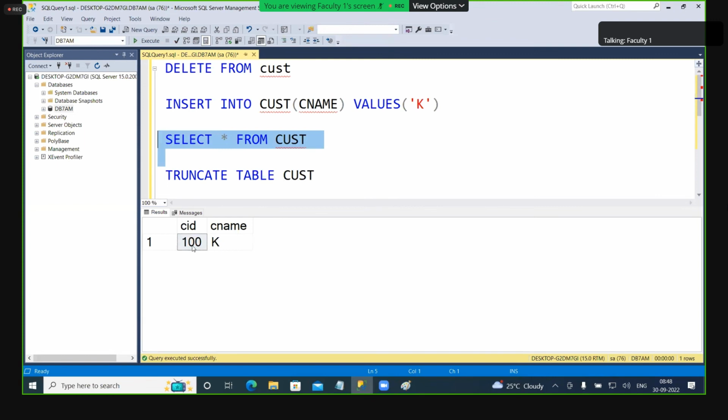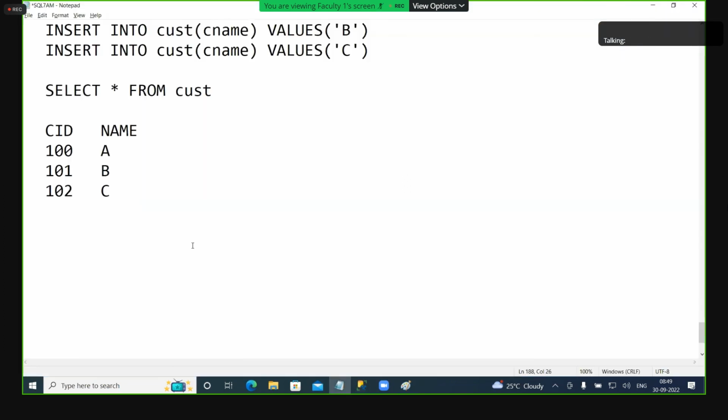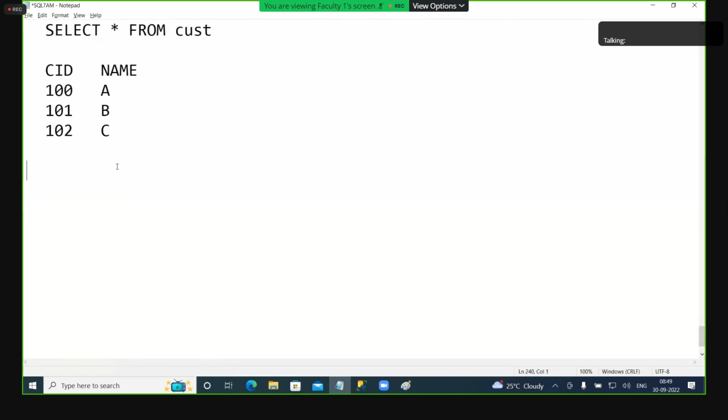So in case of truncate, identity is reset. In case of delete, identity is not reset. Truncate will reset identity, but delete will not reset identity. That is the difference. Understood or not? See once again, delete versus truncate. I'm not giving all the differences, I'm giving differences related to identity.